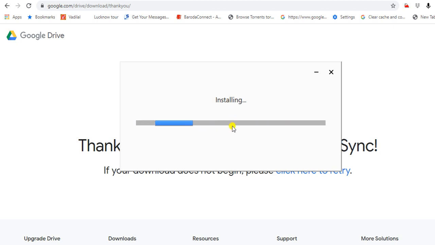done. This time it is installing fast because Google Drive is already in my computer. But sometimes it may take some time to download, so don't panic. It depends upon your internet connection also, and after downloading it will install automatically. So don't panic, don't cancel this, and wait for some time. Once the installation is completed, then a new screen will appear in front of you.